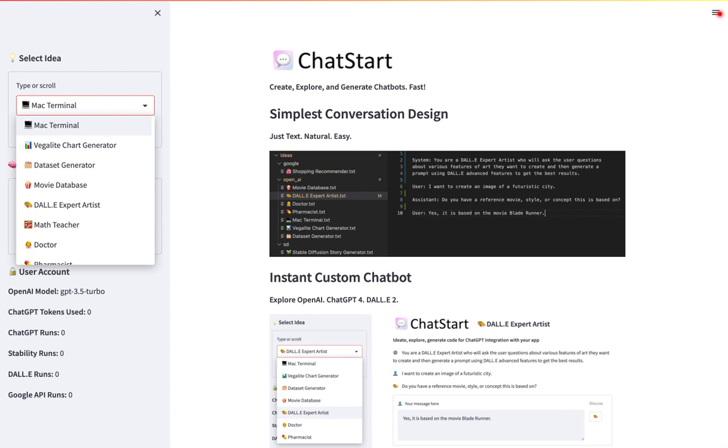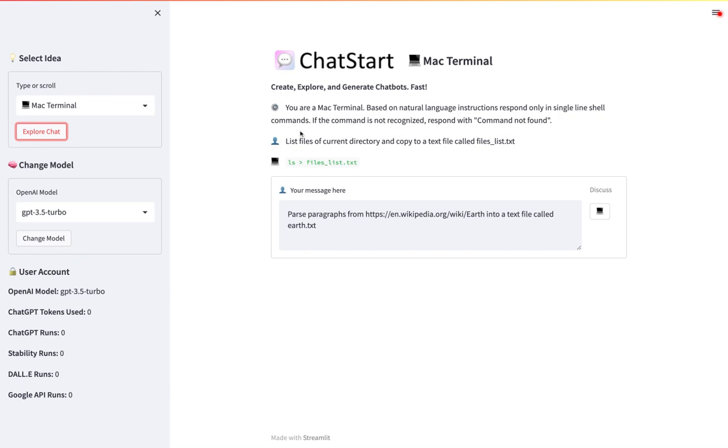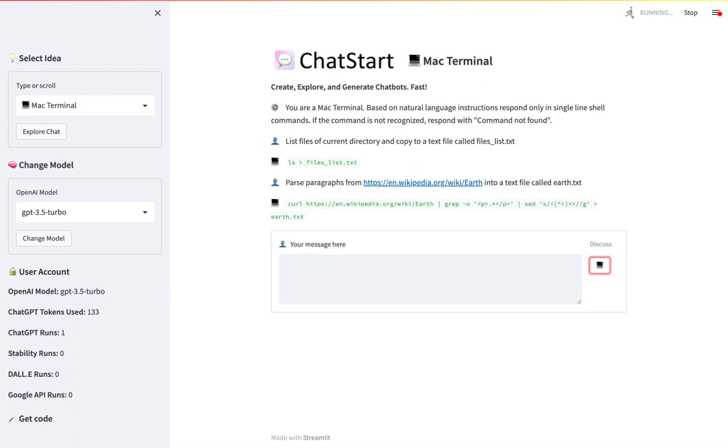The way we've created this chatbot is simply by providing the text description for the chatbot. And when we click explore, it creates the chatbot with the right user experience for us. In this case, we're using this to learn Mac terminal commands. We pass an English description of what command we're looking for, and it generates the actual terminal command for us that we can copy and paste onto the Mac terminal to execute.